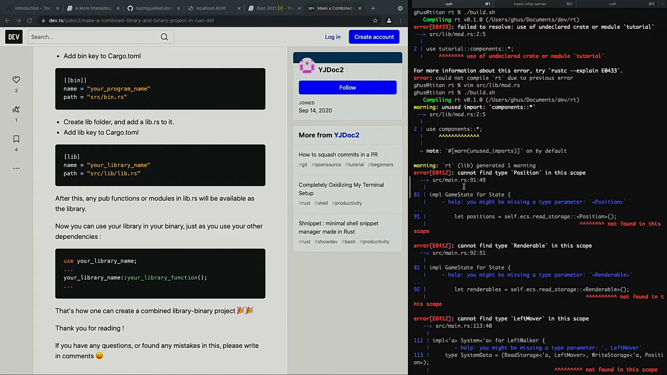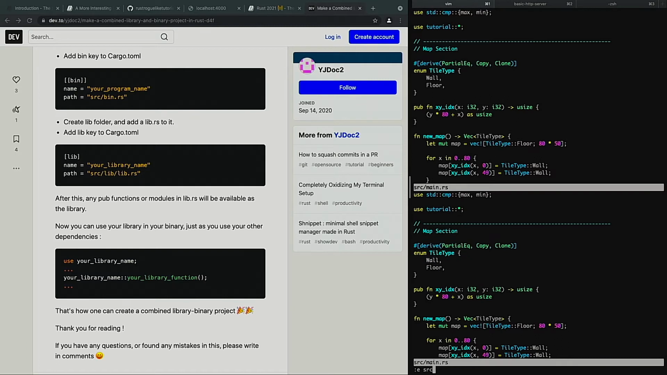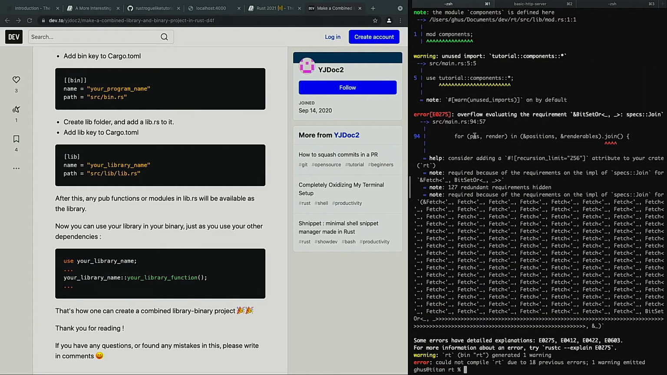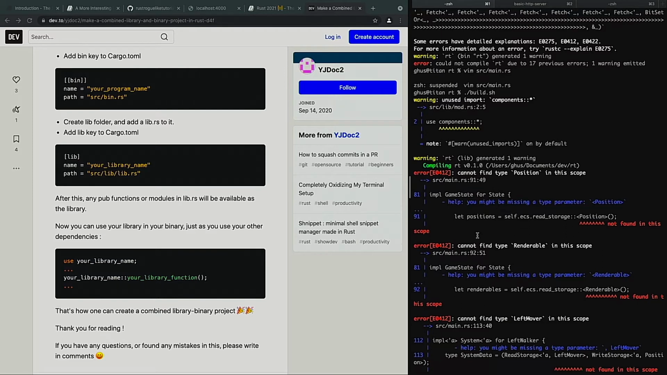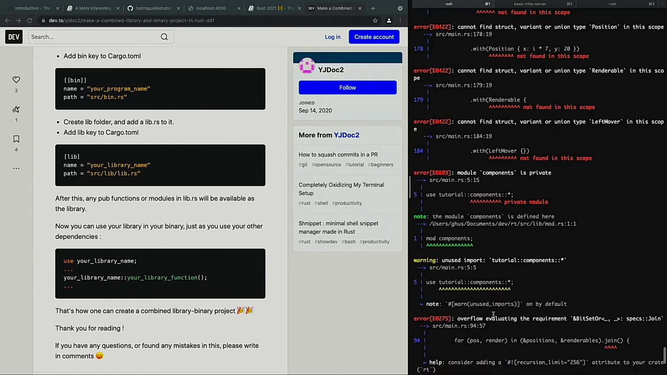Oh, because now in main, yeah, we're saying use tutorial star. And libmod saying use components star. Do I have to say use tutorial components? Like this? Nope. It's not warning about, it's saying not found in the scope. Here. Module components is defined here, yep.